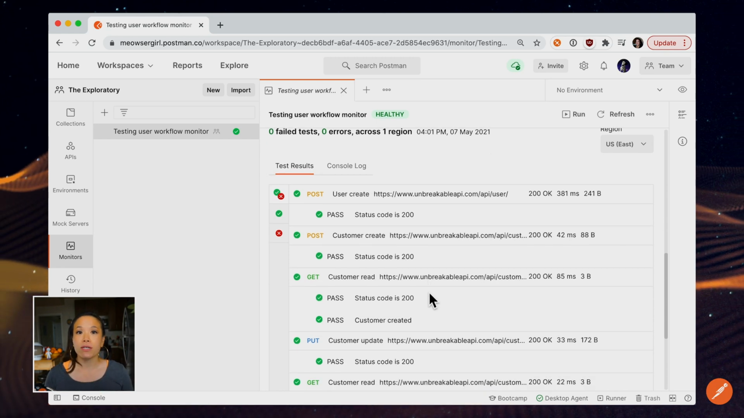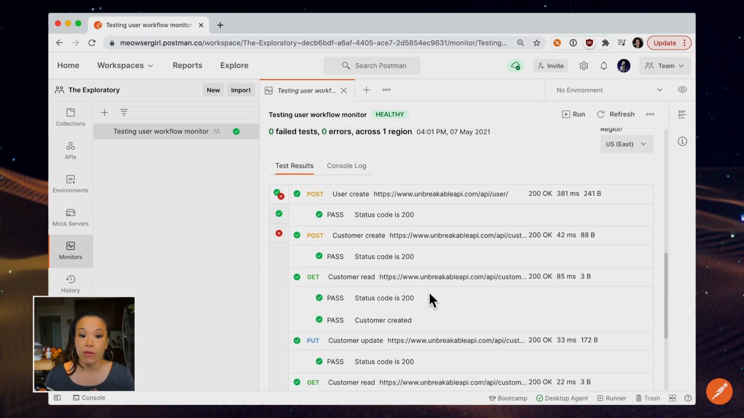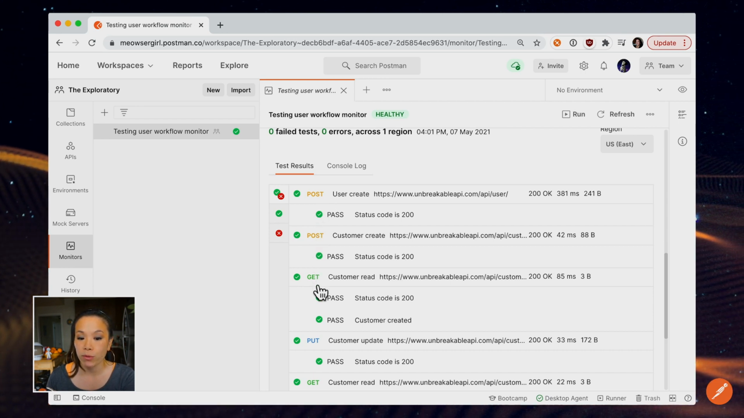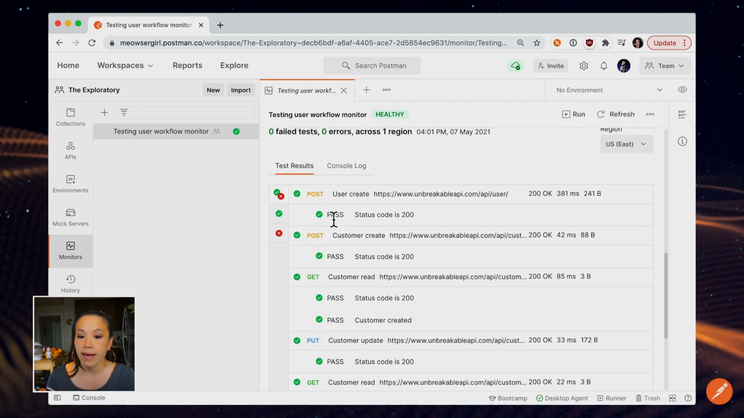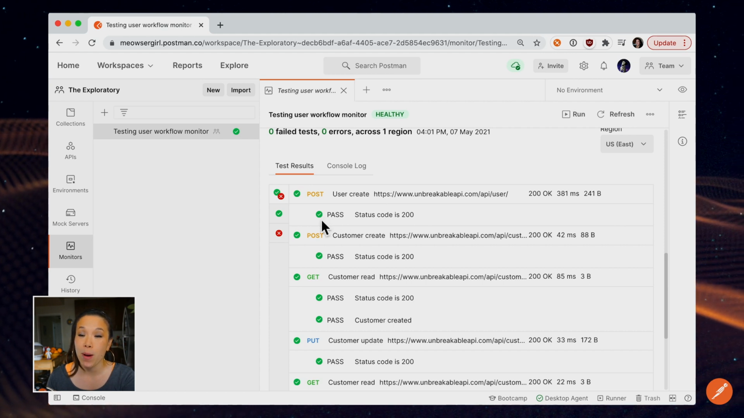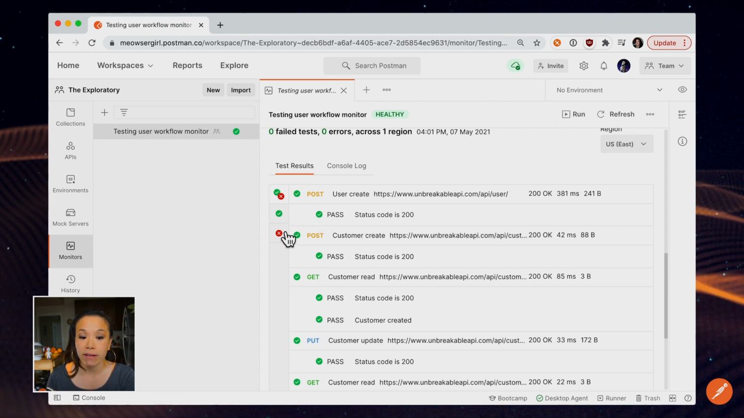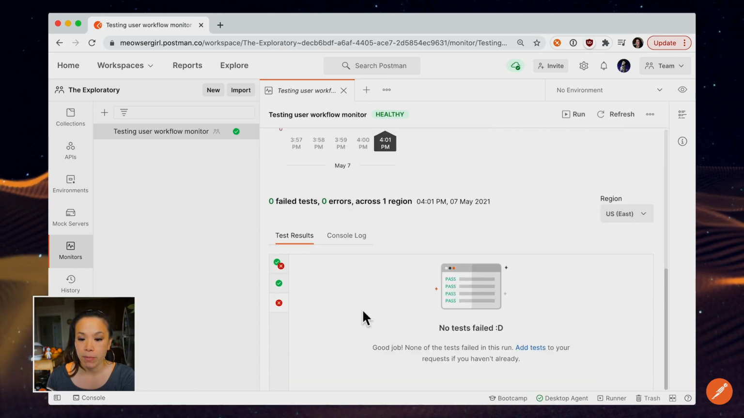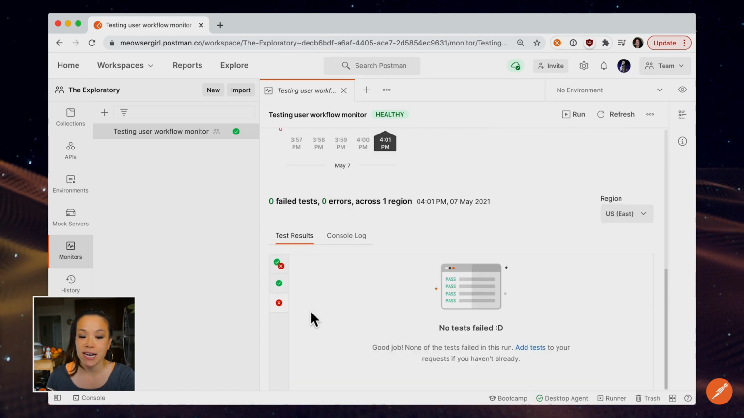If you've ever used the collection runner in the Postman app before, this looks very familiar. Here's a list of all of our network calls that were run as part of that collection run, and also the tests that are either passing or failing. So I can filter on passed tests, failed tests, but I'm a genius and I have no failed tests.